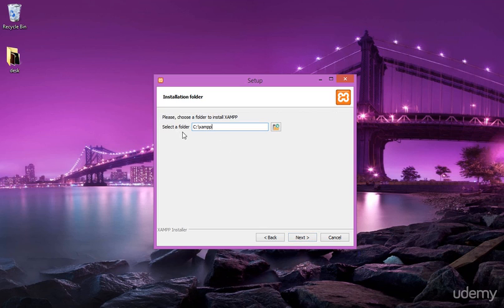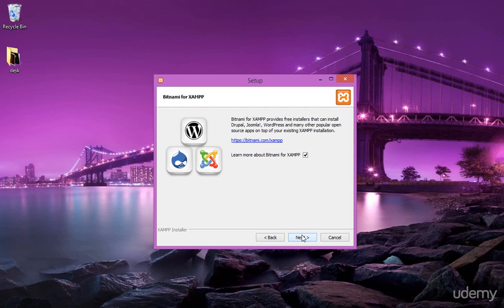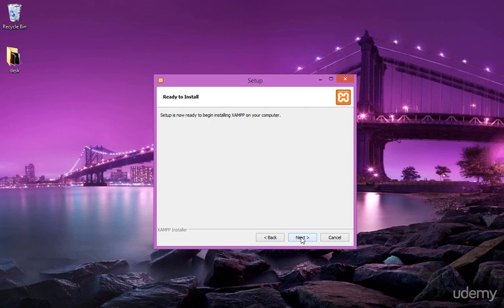Now in which folder do you want to save the files? I already have the Xampp folder because I'm already working on it, so I'm typing Xampp1, but you should not do this. Okay, let's click on next. Now Bitnami for Xampp provides free installers that can install Drupal, Joomla, and etc. Do you want to download these things or no? No. Learn more about Bitnami for Xampp? No, I don't want to learn. Let's click on next.